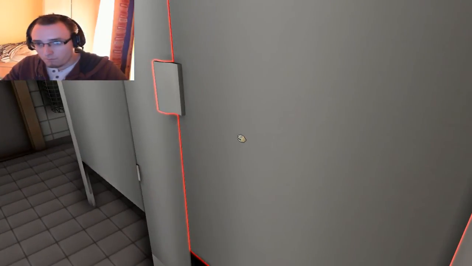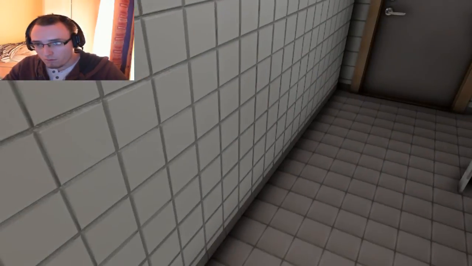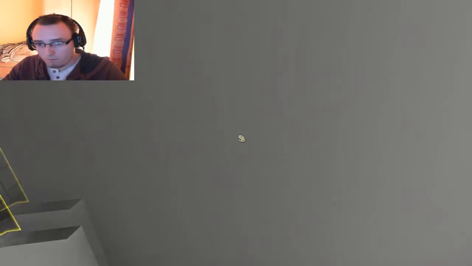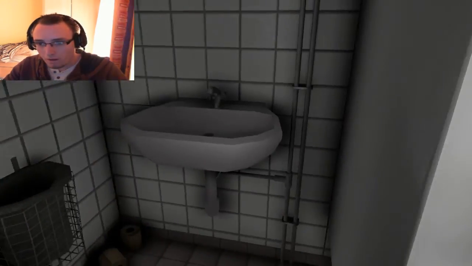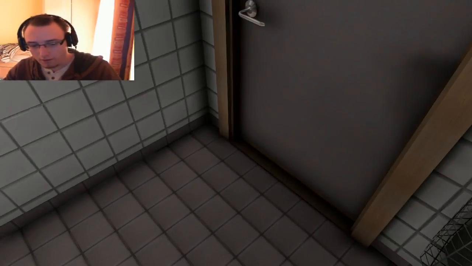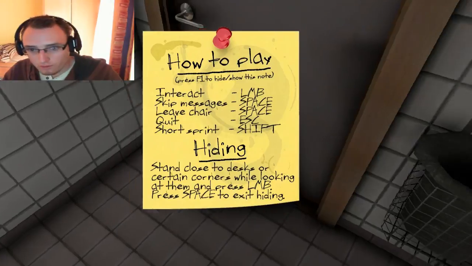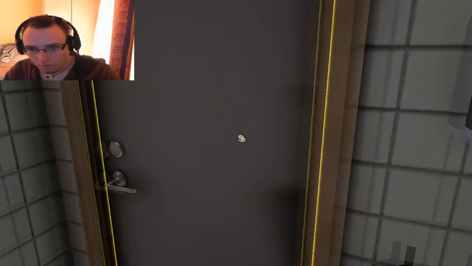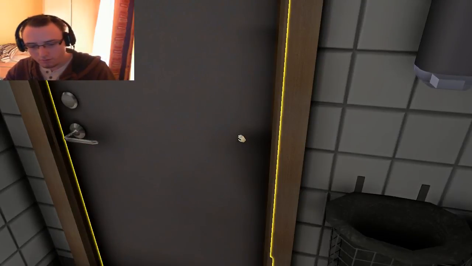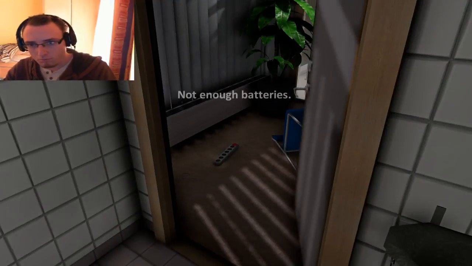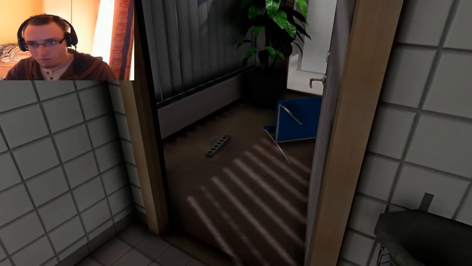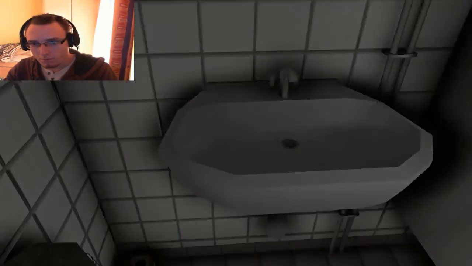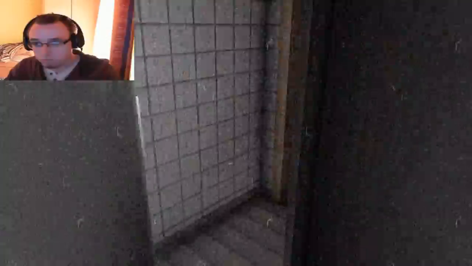Okay, but is that all we need? Is there any button to use for the flashlight? Interact. Right. Space. Shift. Nope. Doesn't say how to use the flashlight. We might not have enough batteries. We're screwed.